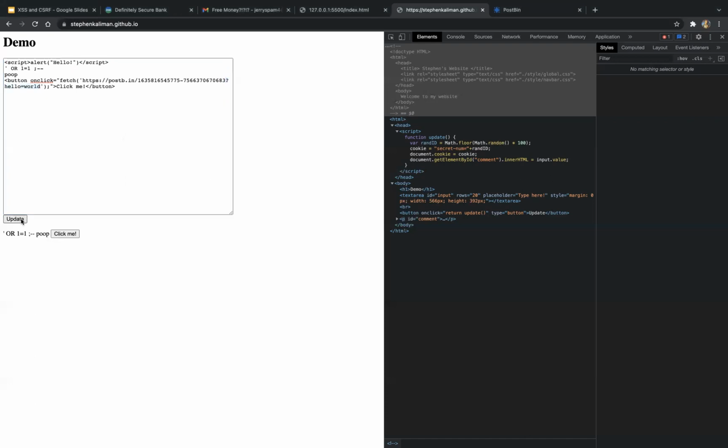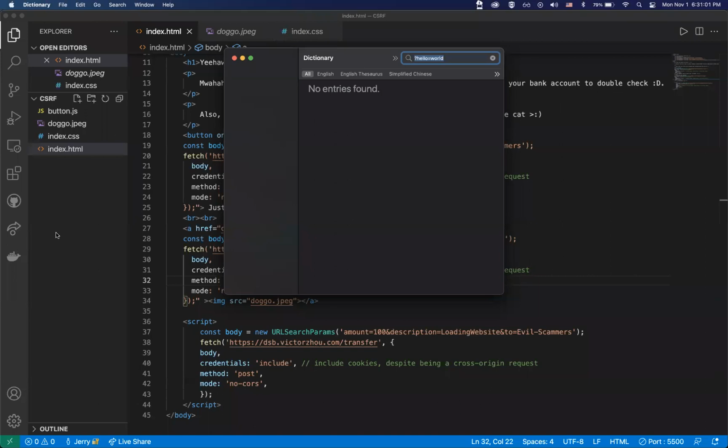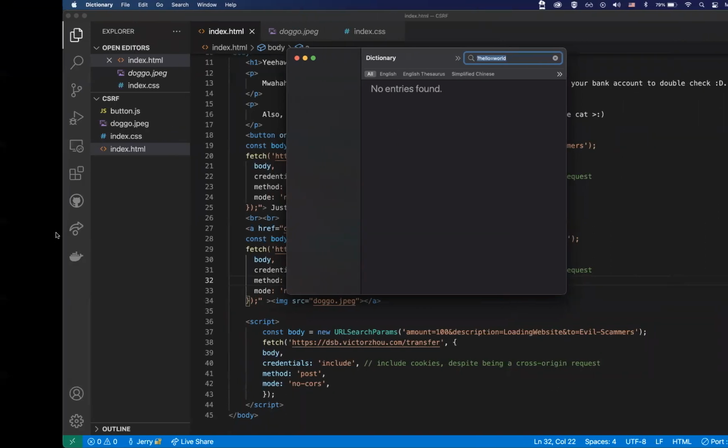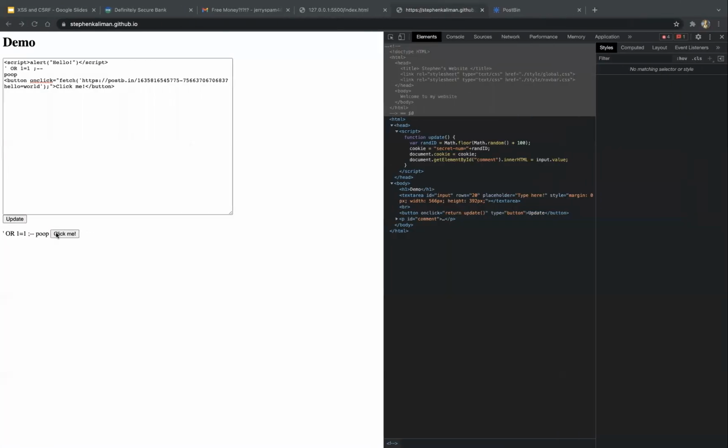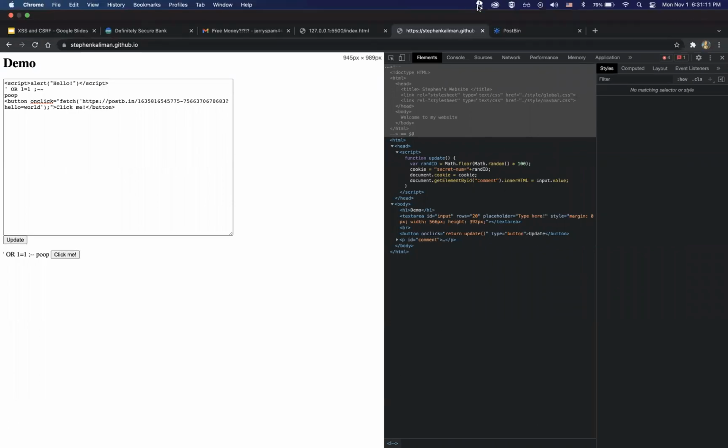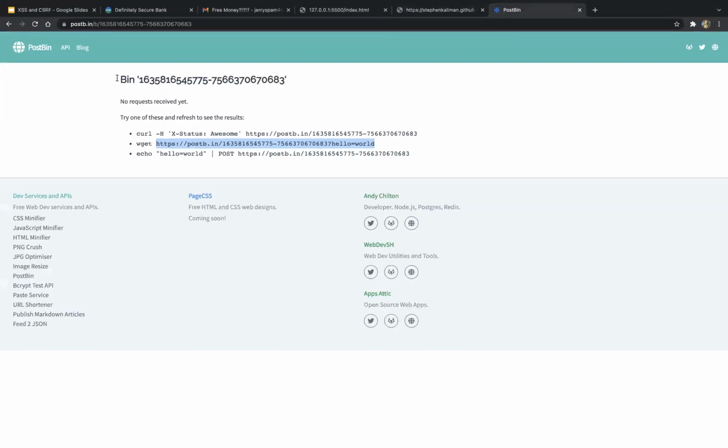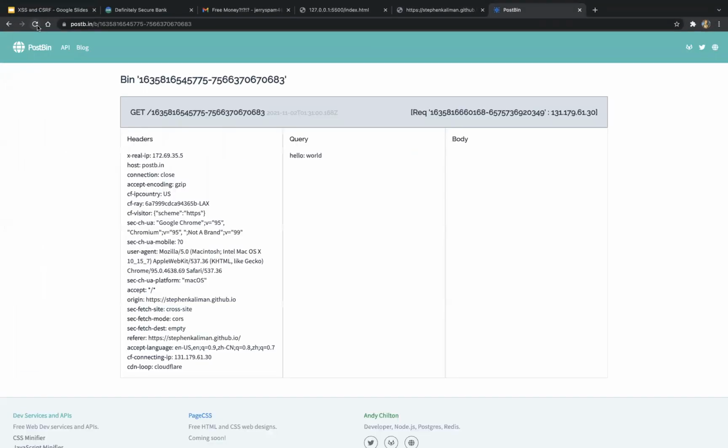So I'm going to go ahead and update this, and then we'll click the button. Yeah. Okay. I'll click the button, and nothing happened. Clearly, it's not doing an alert anymore. But we can check the postbin. Let me reload this, and you can see that we got a request from somewhere. It's not really telling us much. It came from Stephen Calleyman, so we know it came from the right site on a Mac.